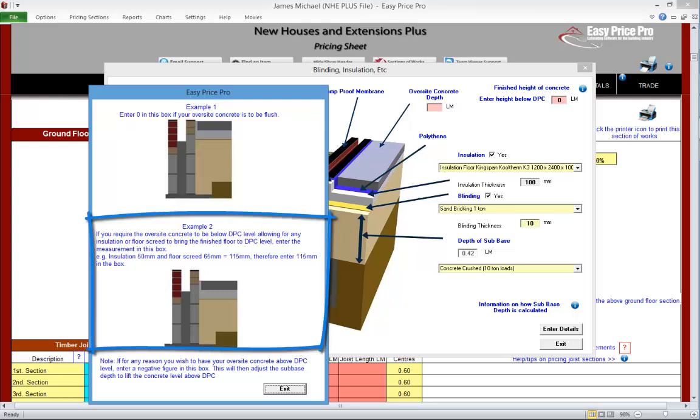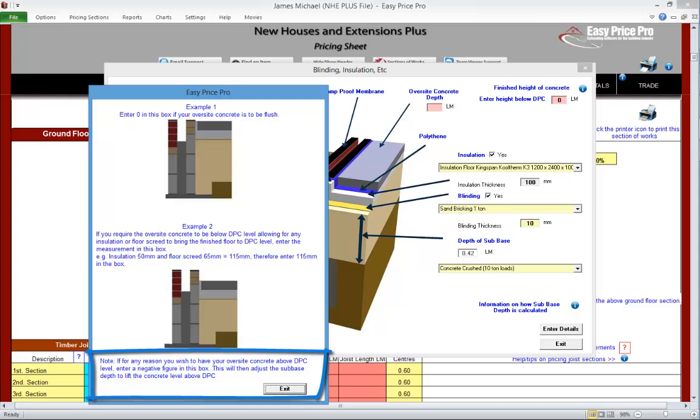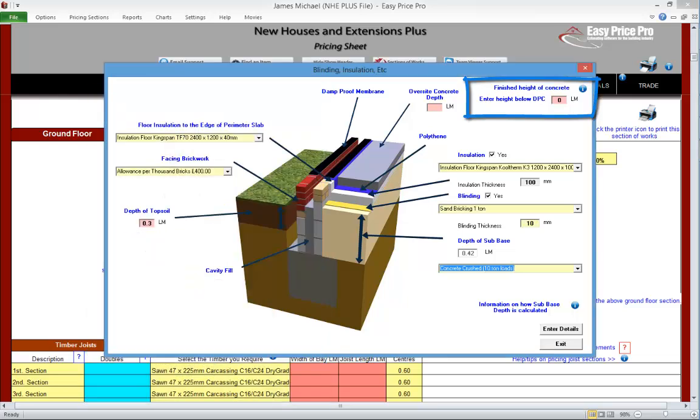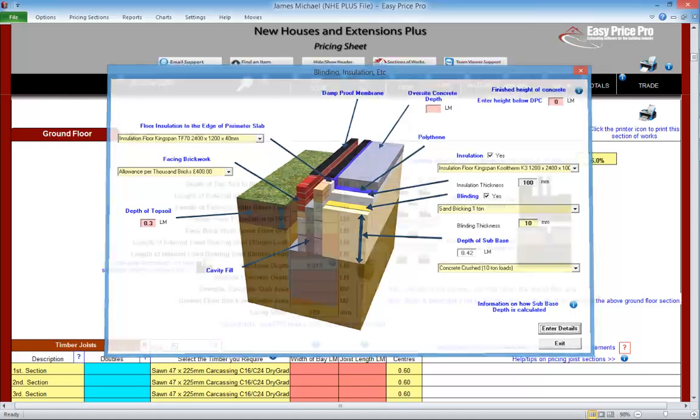But basically, if we want our concrete to be below the DPC, we would enter the height from below DPC in here. If we wanted it to be higher than the DPC, we would enter the height that we wanted it to be above the DPC in this same box, but just make it into a negative number by putting the minus symbol in front of it.